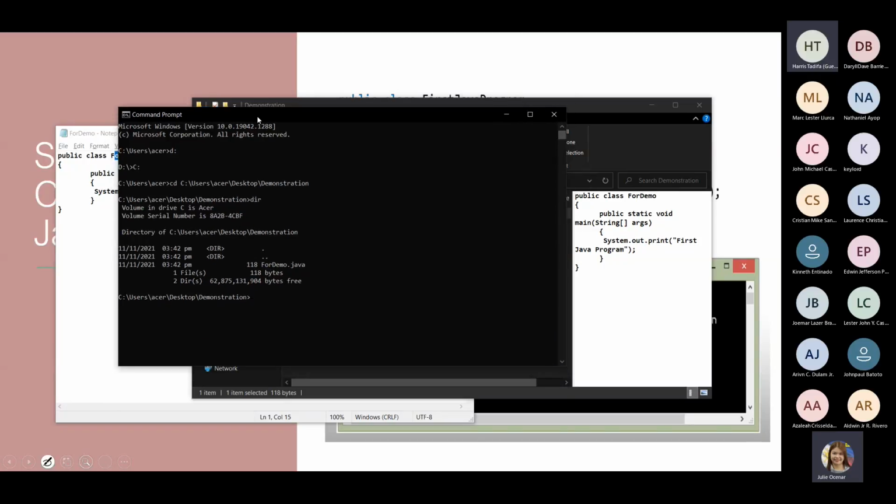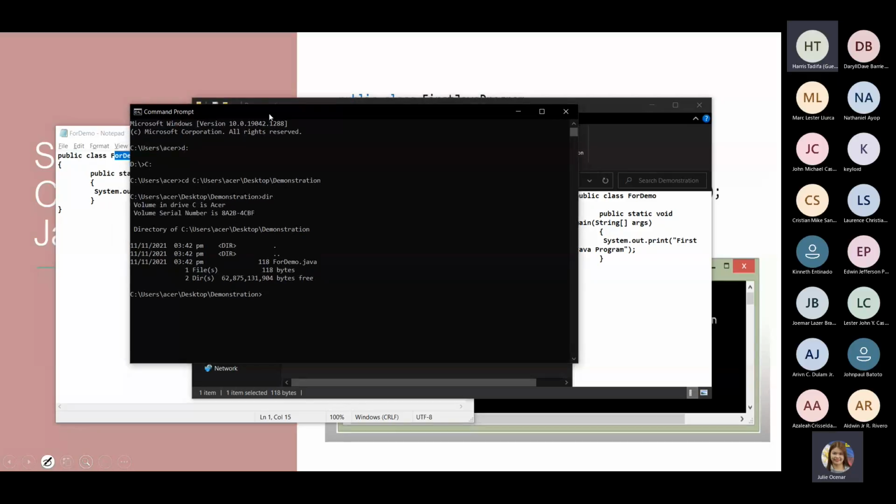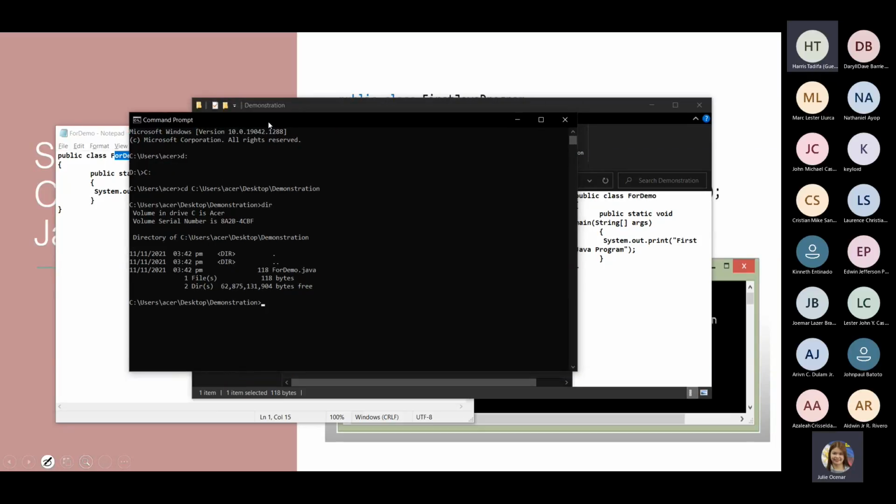Now, after ko nyan, next ko na gagawin is, since na-locate ko na kung saan yung data ko, I will use or kailangan ko yung Java compiler. But for me to use the Java compiler, kailangan ko munang i-set path yung command prompt ko or yung CMD ko.